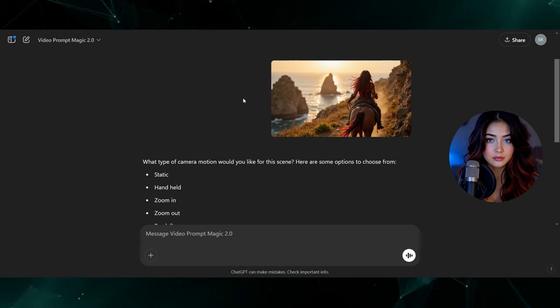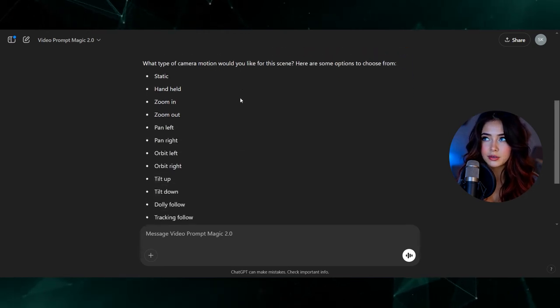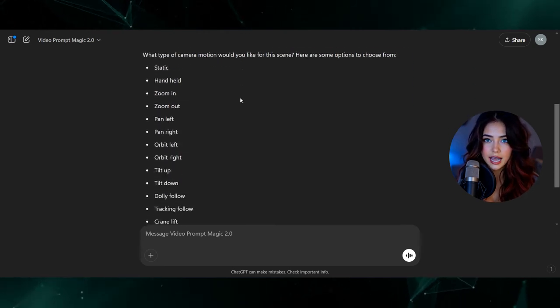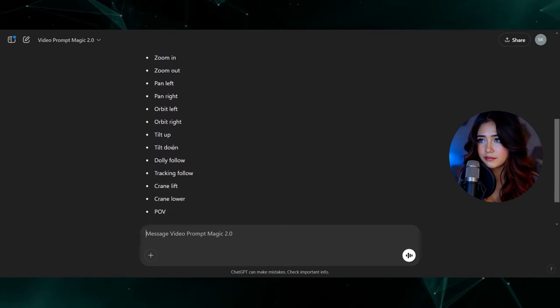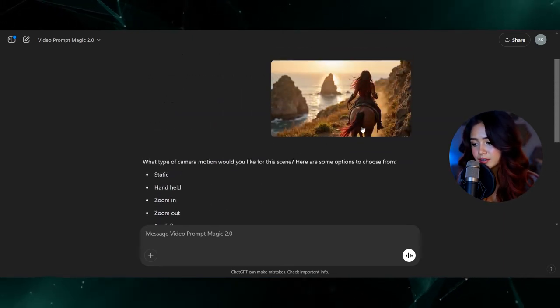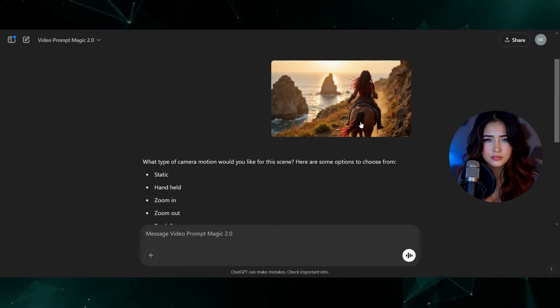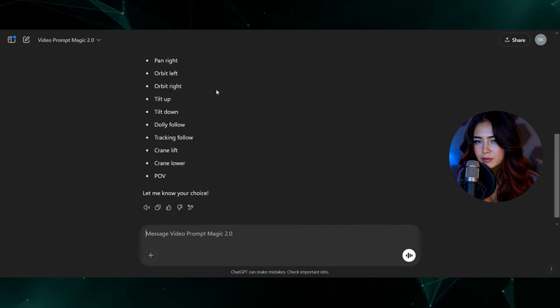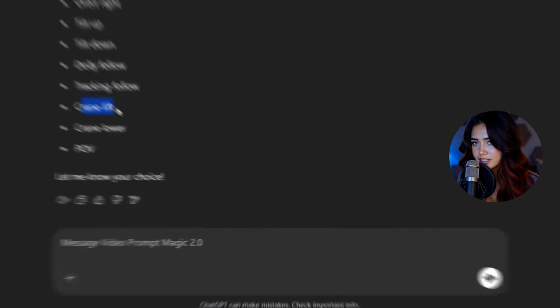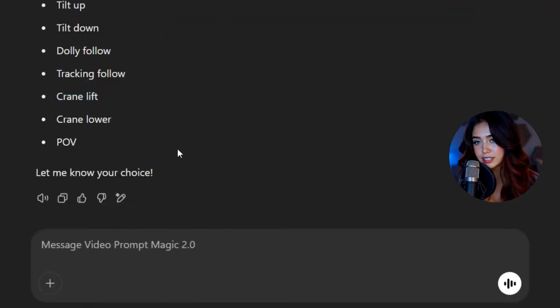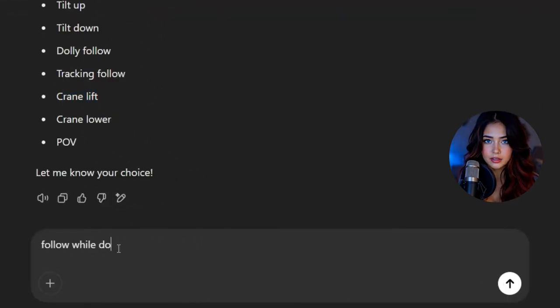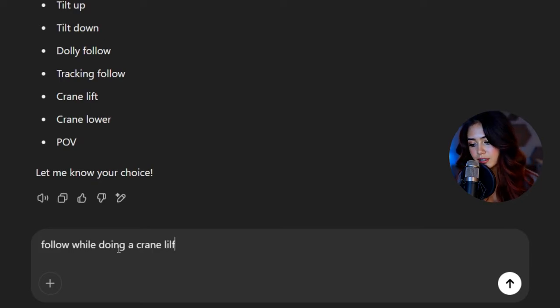At this point, it's going to ask me what type of camera motion I would like to have in the shot. Now, I can type in any type of motion that I want, but it's going to offer a few examples here. In this case, because I'm riding along this cliffside, I think it would be really cool if the camera follows the horse while lifting up into the air at the same time to show the vastness of the landscape. And so the type of motion that I want would be probably this one right here, the crane lift.